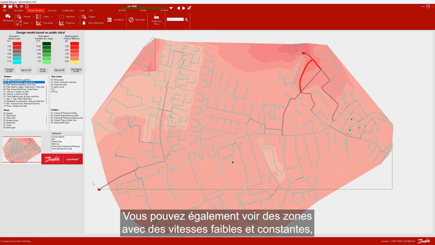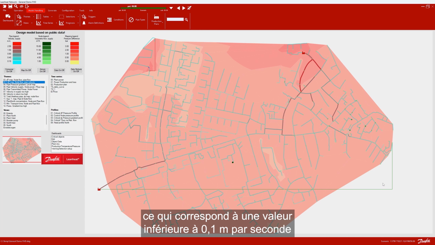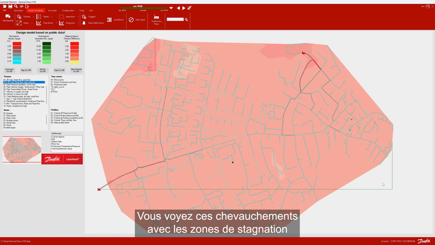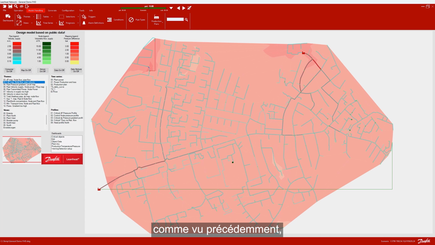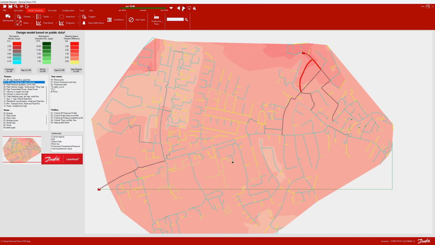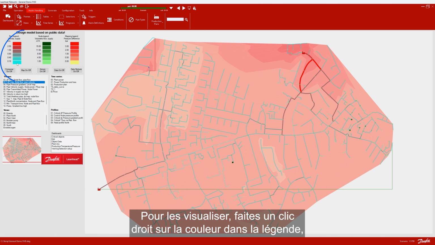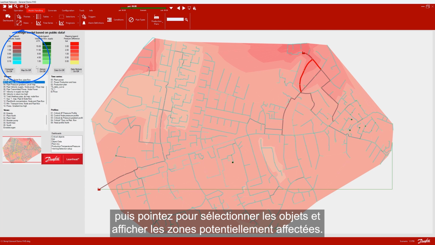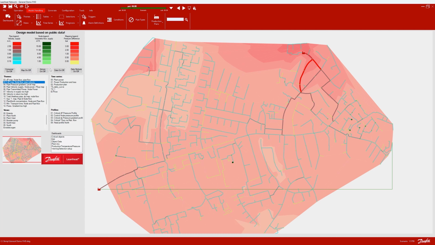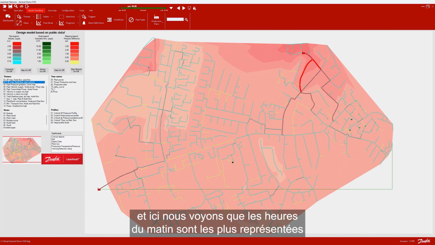You can also see areas with constant low velocities, which is a value below 0.1 meter per second. You see these overlaps with stagnation zones as seen earlier. But we also have some in other areas. To view these, right-click the color in the legend and then point to select objects and view the potentially affected areas. The display is of course time-dependent, and here we see the morning hours are the most represented.